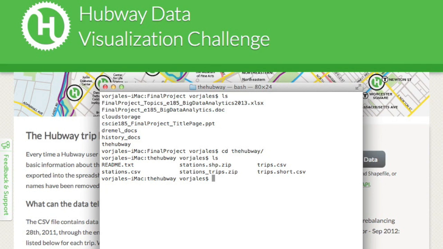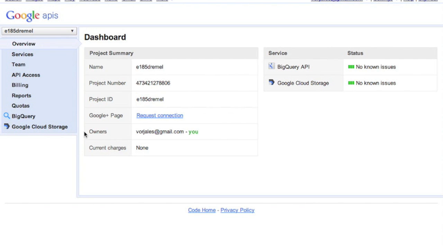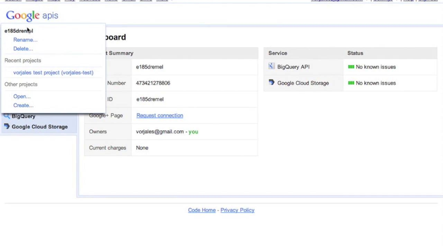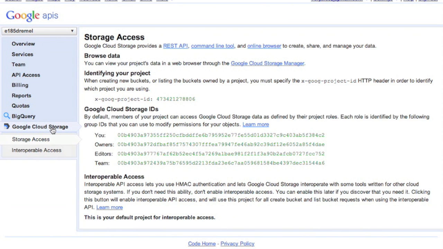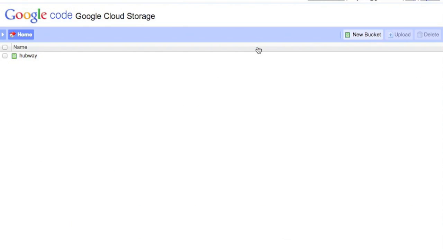And I will do it using Google Cloud Storage. So we are again in the Google API console. I have selected my project and I go to Google Cloud Storage. It provides different access methods, so we will use the online browser, which is the easiest one for this example. Let's create a new bucket.